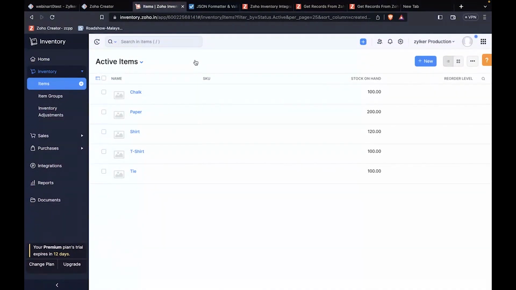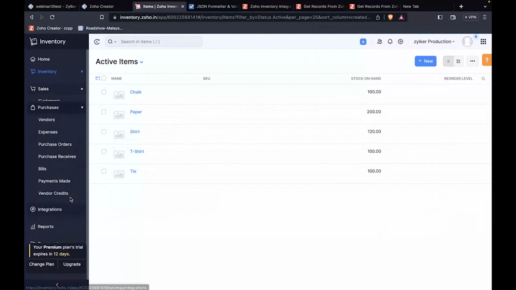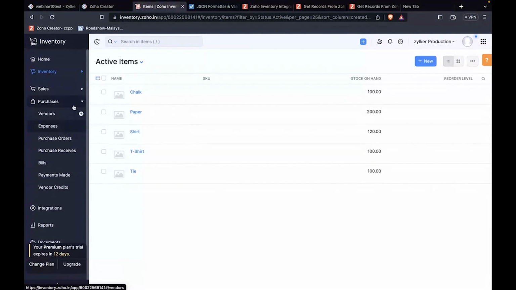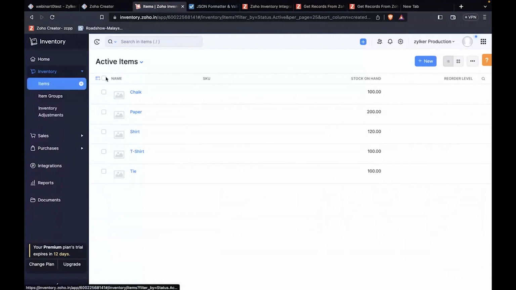This is the Zoho Inventory interface where I have different items being maintained in inventory. I can also maintain the sales for different customers, and packages and shipments. I can also maintain the purchases with vendors and expenses as well. So for now, we'll be concentrating only on the items module over here, right?